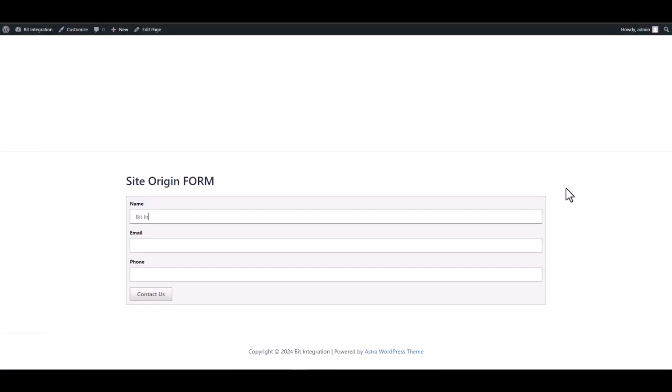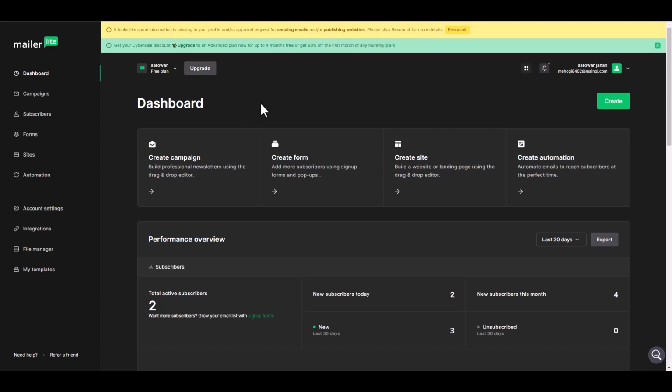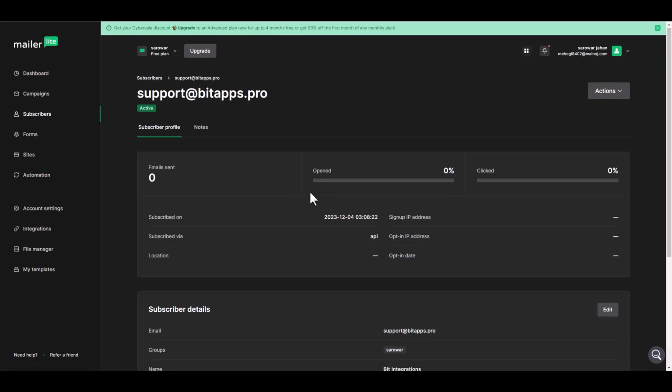Let's submit a form. Submit the form. Now go to your MailerLite dashboard. Navigate to the subscribers. Here you can see that the subscriber was added successfully in MailerLite.